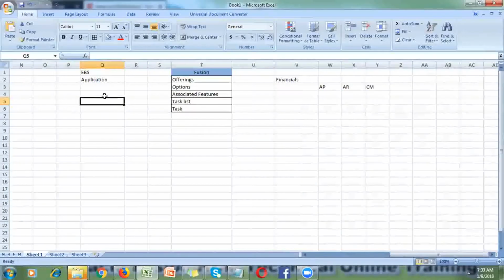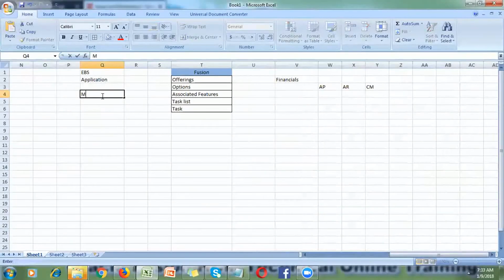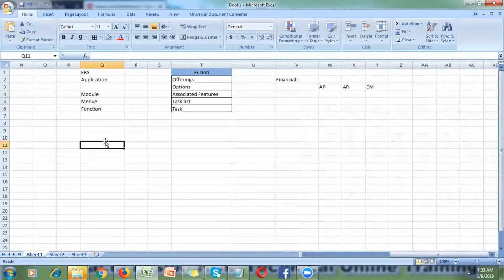After that we have the task list. The task list you can compare with an EBS terminology, a menu. And a task you can compare with the EBS terminology that we call a function. So module is nothing but AP, FA, CM, the modules. We understand menu is nothing but, in EBS, based on the menu you will get the screens. While creating the responsibility for account payable, we select a menu. Based on the menu the screens will come.